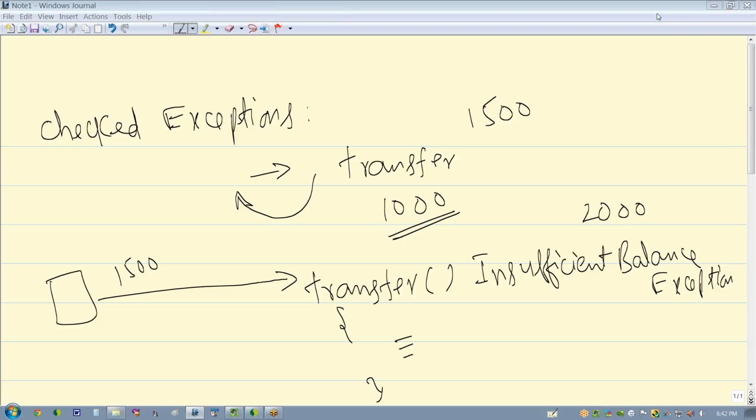compiler will force me to do one of two things. One, you catch it and handle the exception gracefully. If you don't know what to do about that, if you say, hey, I don't know what to do, if I don't have enough money, then what can I do? I don't have an option. Then in that case, rethrow it to your client.